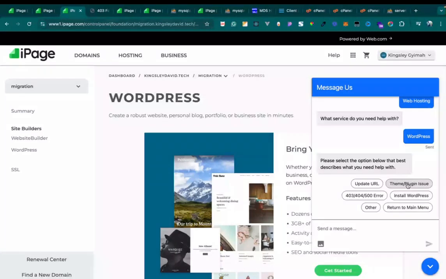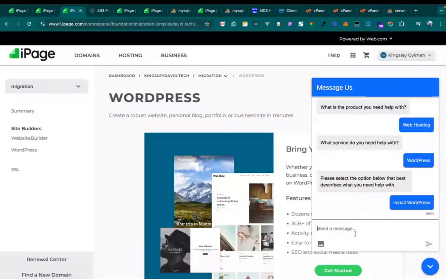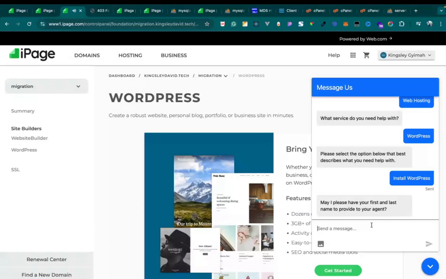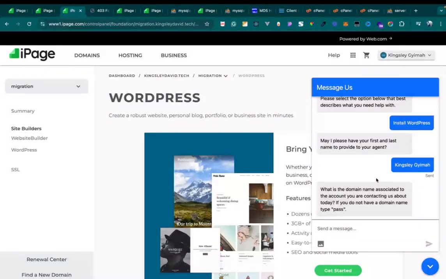Okay, let me choose install WordPress for now. May I please have your first and last name to provide to your agent? So Kingsley Chima. I may have to go off at some point because they will ask for credentials. What's the domain name associated to the account you are contacting us about today? So let me type this one.